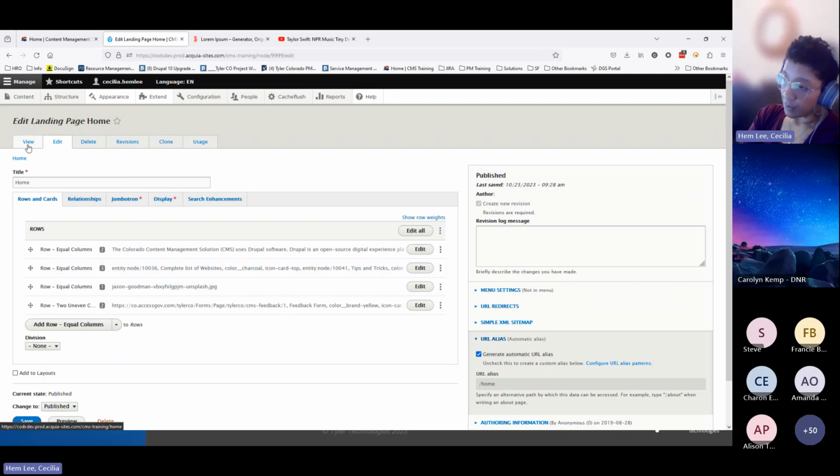At the top, you can view the web version where we just were. We have the edit. We have the option to delete. We ask that you proceed with caution and do not delete the home page ever. We still have our revision log.